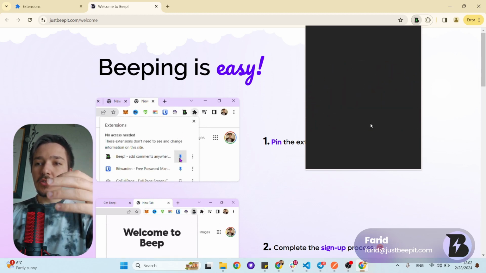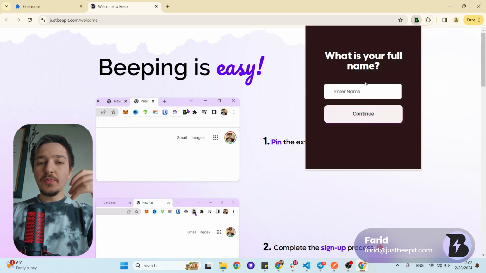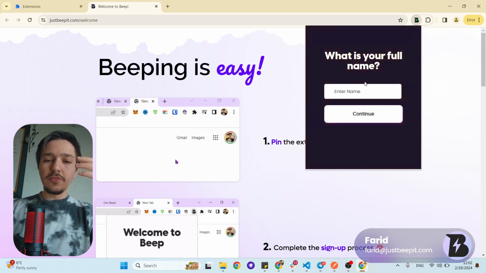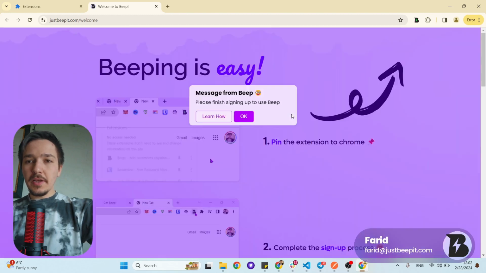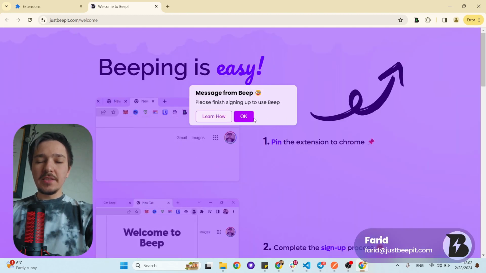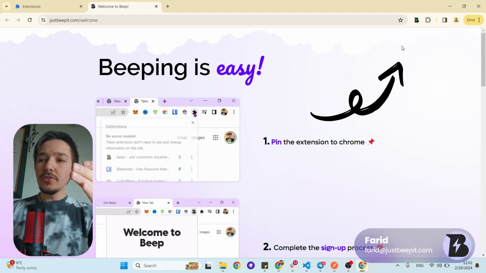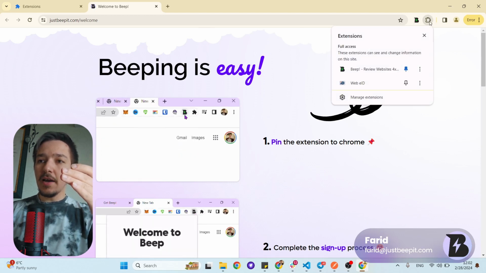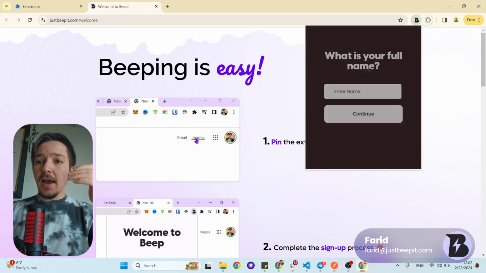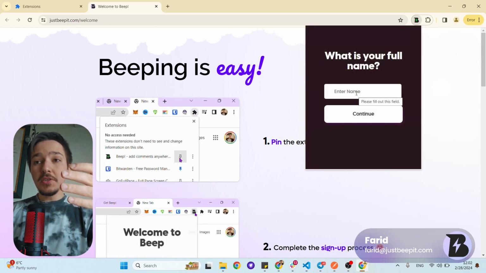So now, when you see this, you still need to continue. It says, please finish onboarding. So most people, what they do is once they get to this point, they actually close the extension, and that's why when you try to create a comment, it tells you please finish signing up. So that's why what you need to do is you need to click on Beep again, and if you don't see it here, just click on this extensions icon and open it from here, and then continue your registration process.